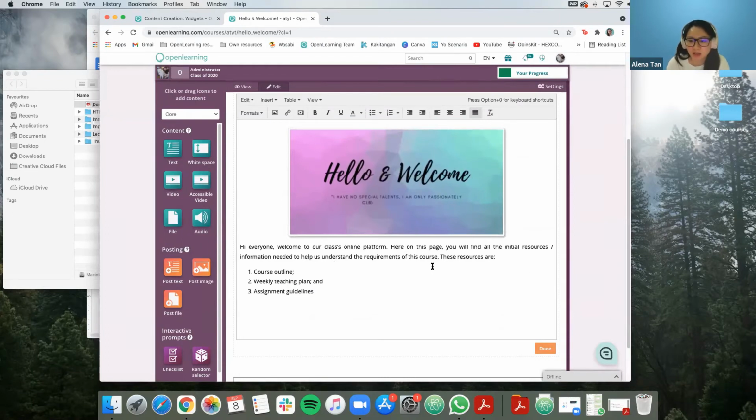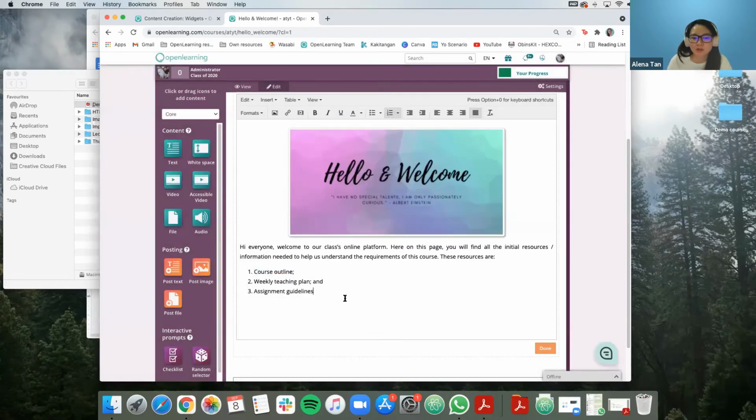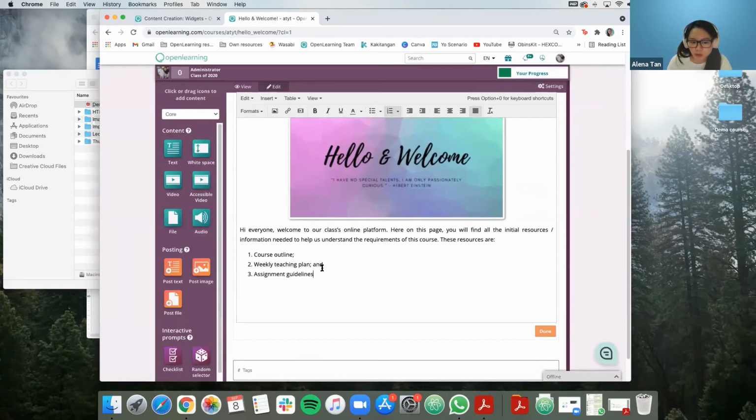But in this page, I have different documents or files that I would like my learners to go through on their own. For example, based on my teaching experience, we have things like the course outline, the weekly teaching plan, the assignment guidelines, and so on and so forth. So what I do is I would like to include a file. You can just highlight this, and then you can just insert link. If you have any, you can just put the link there. But if you want to upload it, I will be able to show you as well.